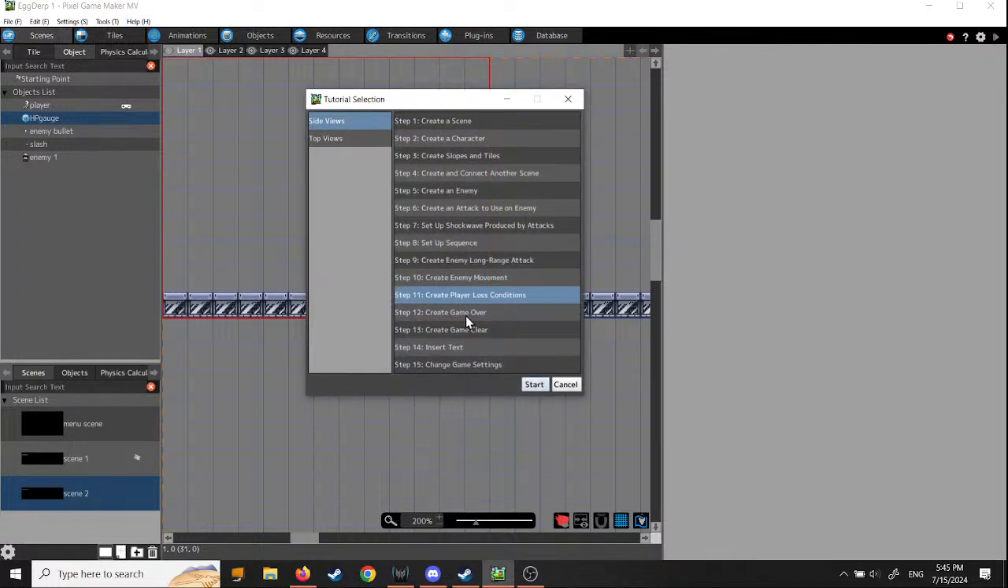I'm almost finished with the tutorial, but I'll have to go back through these a couple of times to get it. This is the tutorial for side scroll, and this is the tutorial for top down view. I'll see insert text, create game clear, game over, and change game settings. That's cool. So let's go up here and create this one.